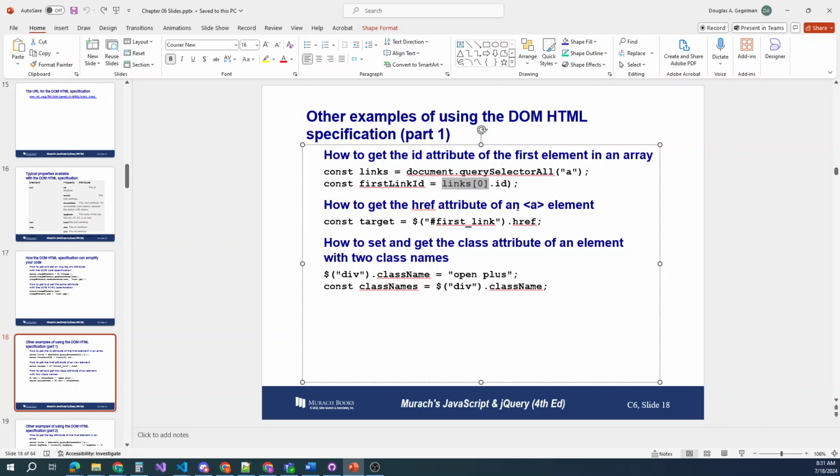So how to get the href attribute of an anchor element. Create a constant variable. You can name it whatever. They name it target. They get the document, or I should say the ID first link, and then the href from it. And so that will let you know what the href attribute is. How to set and get class attributes of an element with two class names. So they go get a div, get the class name out of the div, open and plus, and then the constant class names and that div dot class name, so it should pull back open and plus off of there for you.